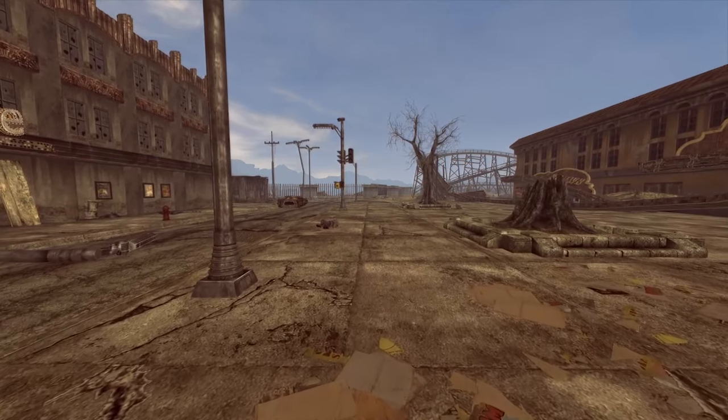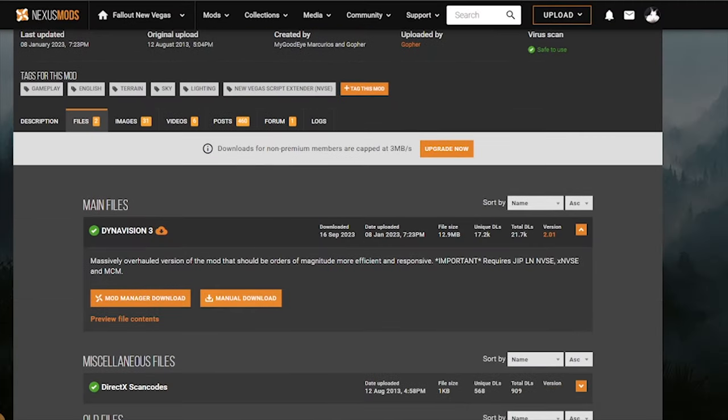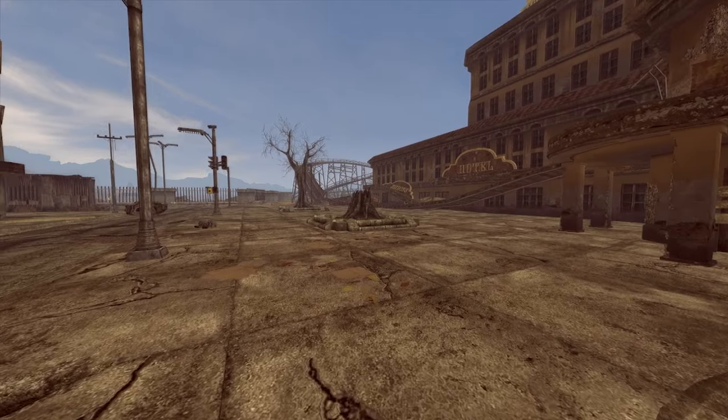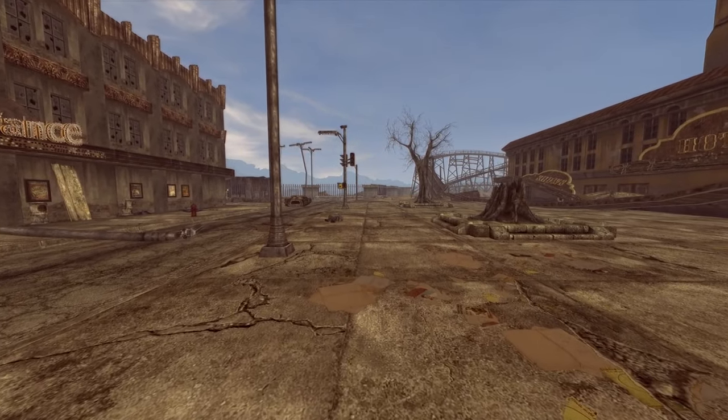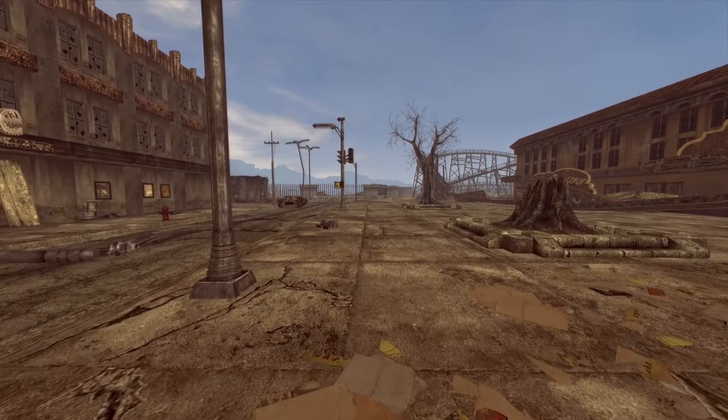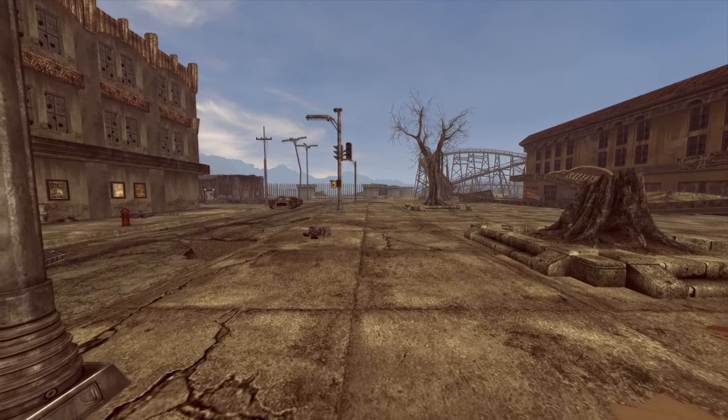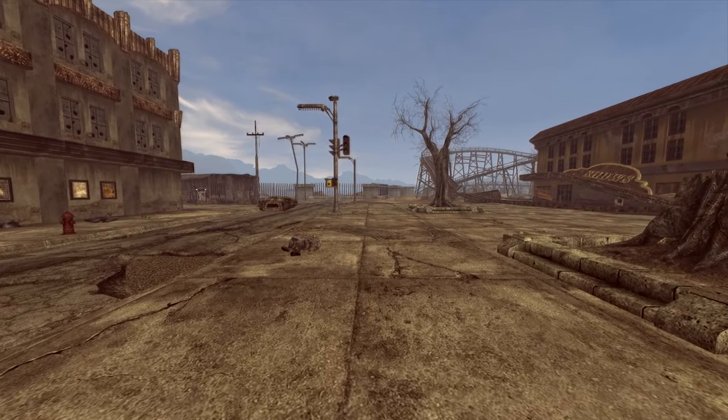You're going to go back to Dynavision 3, go to files and click mod manager and download it through your mod manager. And now follow me as we go into the game and I show you how to set this thing up. Always open your Fallout New Vegas with your script extender like I did. So I'm going to go out and show you how this looks.